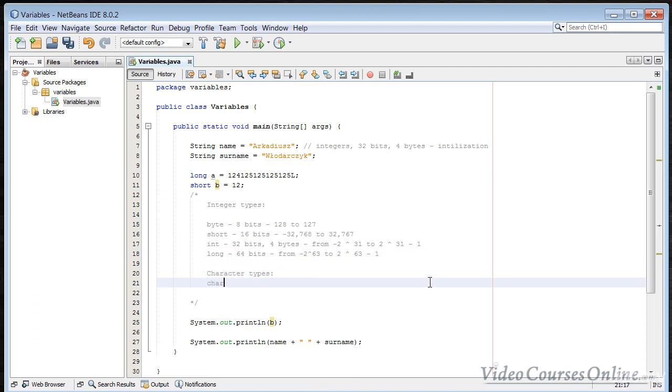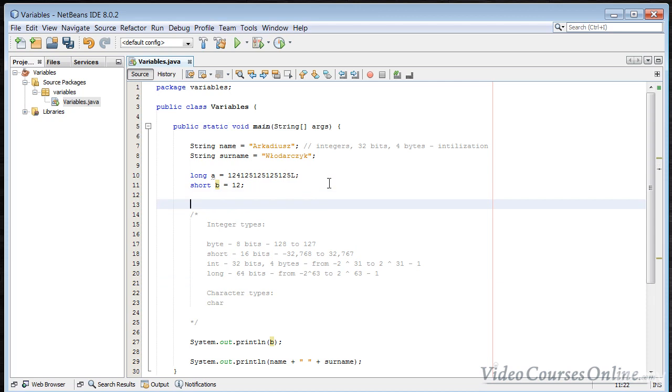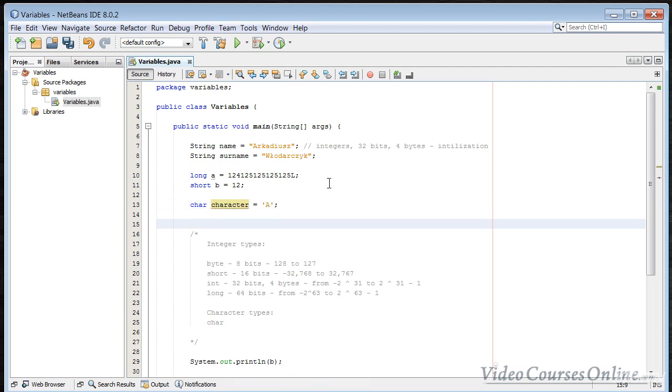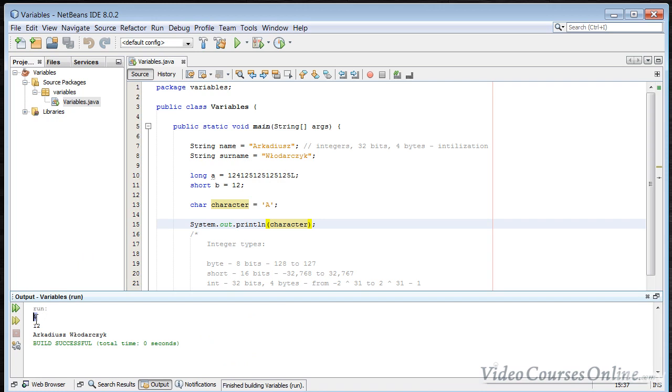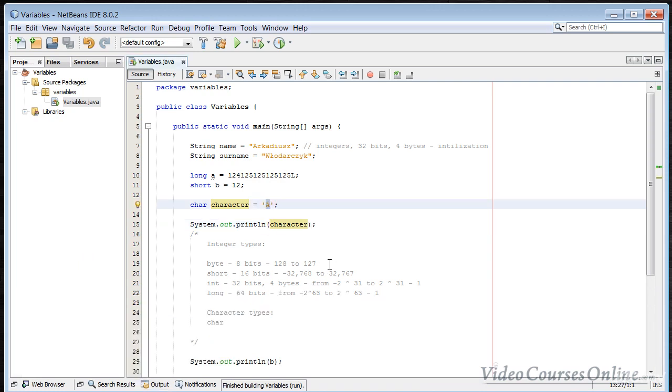You can use the character type to store a character. So for example, let's create a character, and let's assign here a character like A. And let's get it to the output like that. And as you can see, we can see a character here. You can store here only one character. We cannot do something like that, right? If you want to do something like that, you have to use the string, which can store sequence of characters.